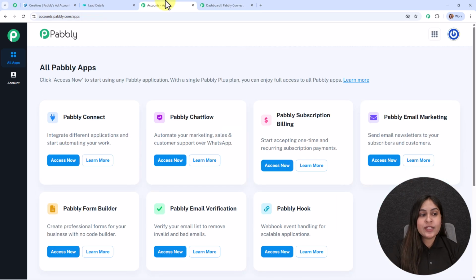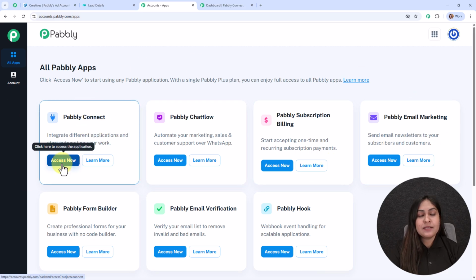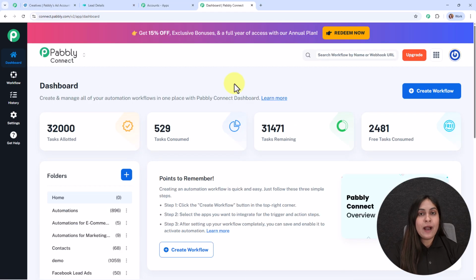Now after signing in, you can see all Pabbly apps window where you can see all the applications of Pabbly. From here you need to access Pabbly Connect by clicking on this access now and it will take you to the dashboard of Pabbly Connect.